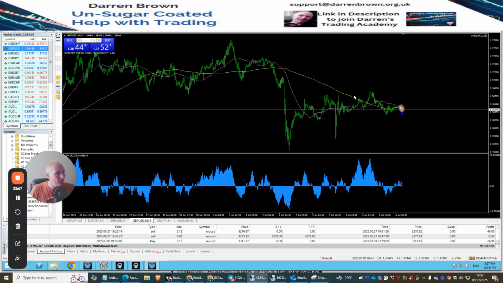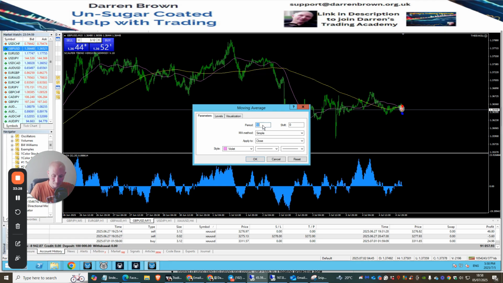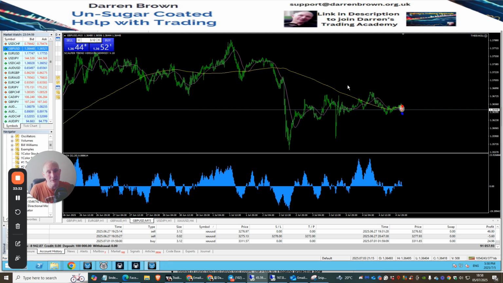It does respect this point here, but it's not really giving us points of when we can get into the market and when we can get out of the market. So let's start again. Let's change this to, say, 22. So this line here, which is the purple one, click on here, and let's change this to, say, 20, and click OK.